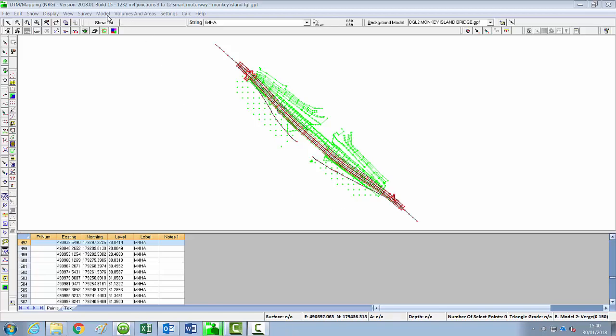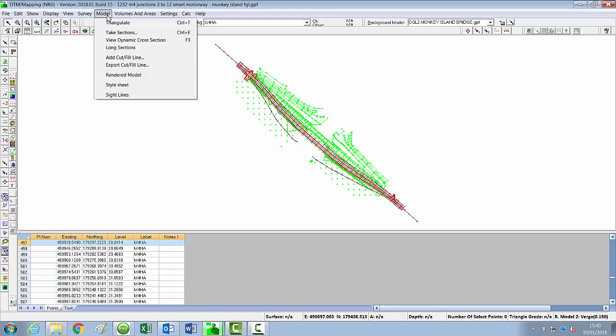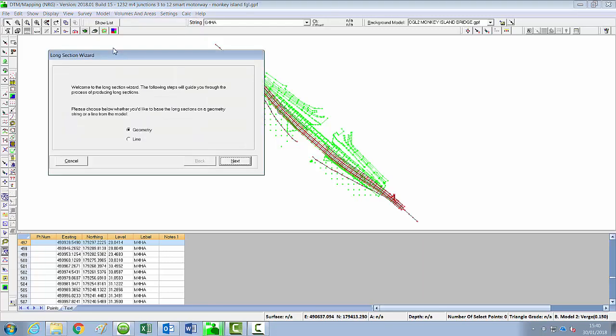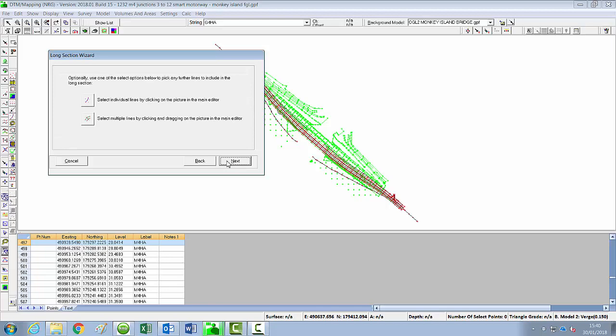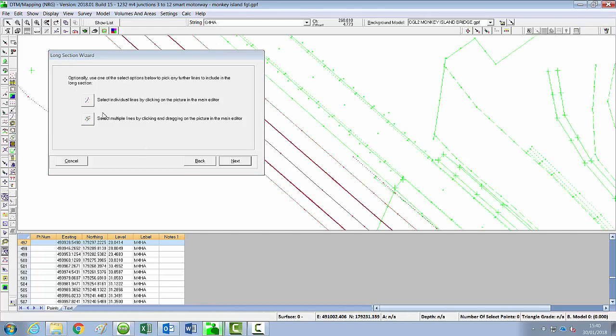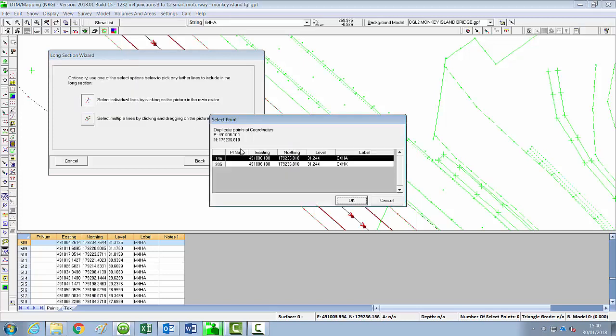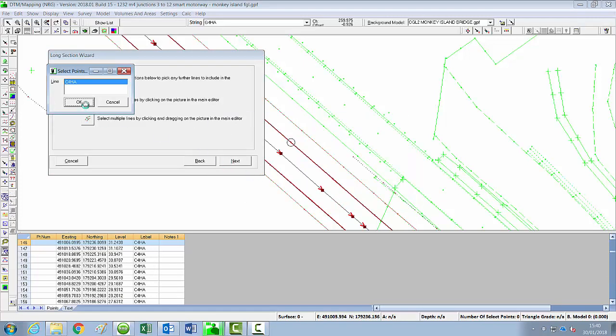To do a long section with a geometry string, we use Model, Long Sections, and we select the option for geometry. Next, here we choose the geometry string we want to use. We can also add additional strings, which I'm going to select, and I might want to put the channels in on my long section as well.